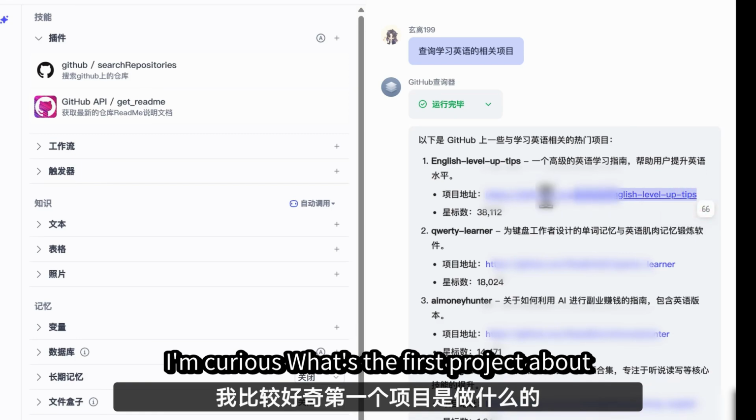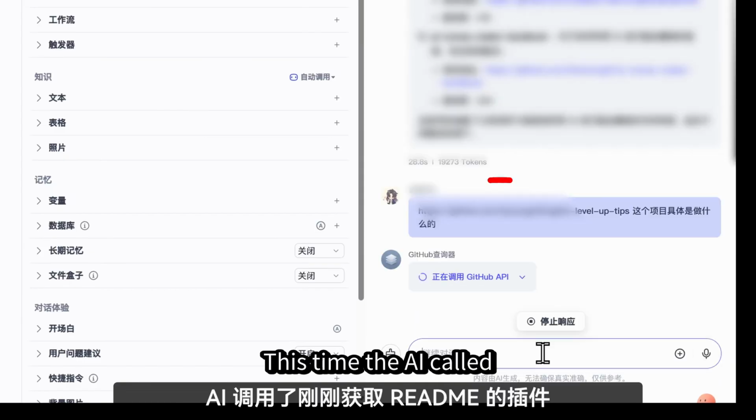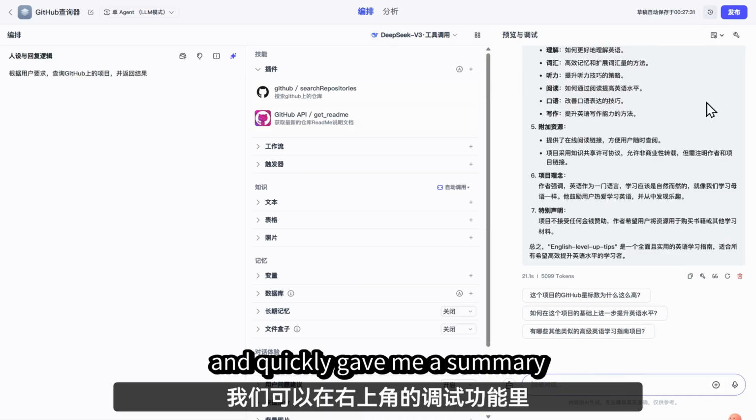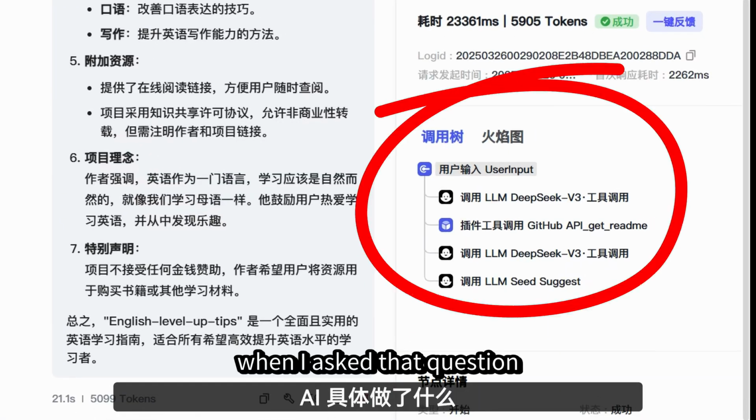I'm curious what the first project is about. Copy its project address and ask the AI about it. This time the AI called just the README plugin and quickly gave me a summary. We can check the debug tab to see what the AI did when I asked that question.